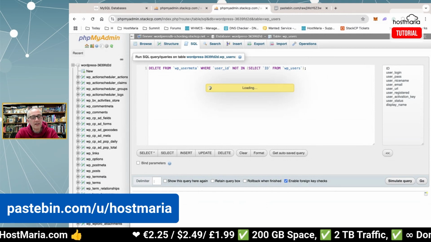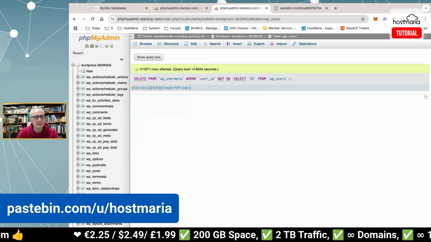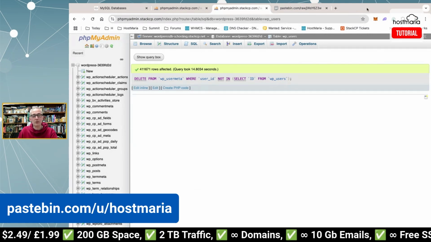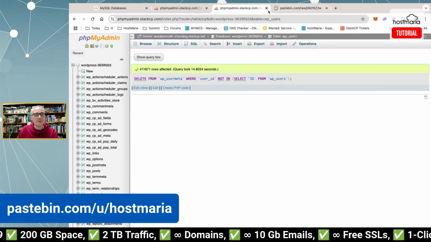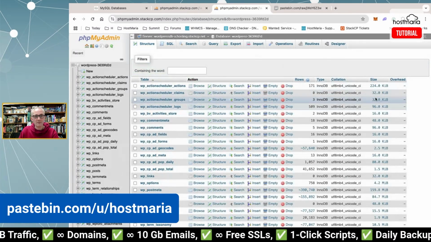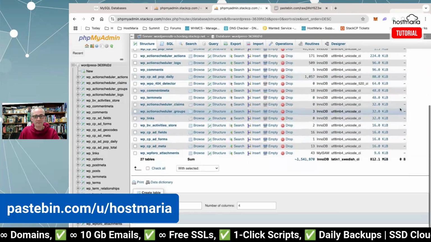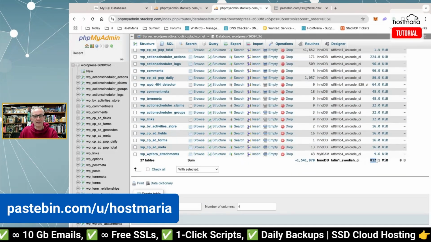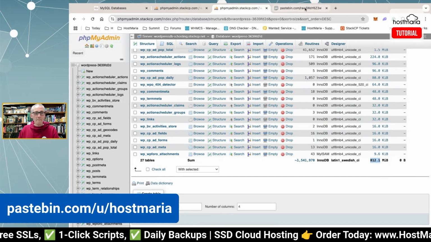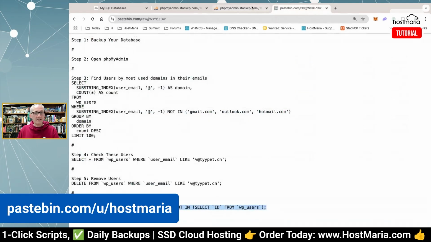Another great, absolutely fantastic plugin that I'm using is WP Optimize. And yeah, now that's it. We can go to size and let us see. Okay, my database size is still 800 megs. Okay, yes, and that is it.